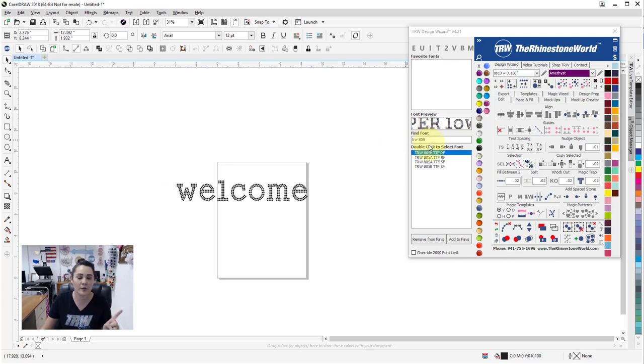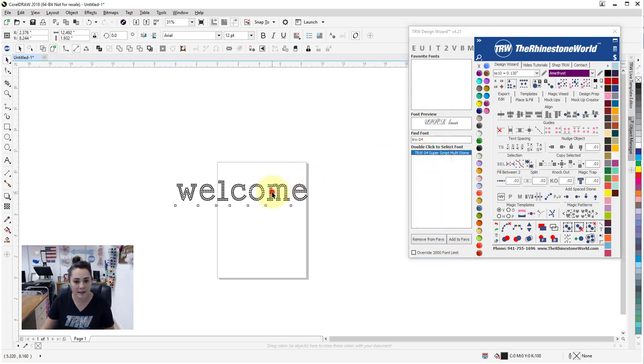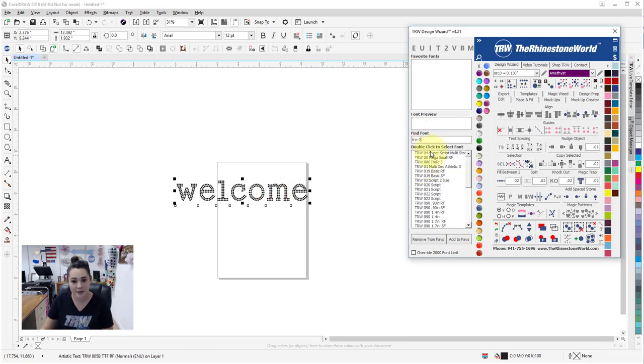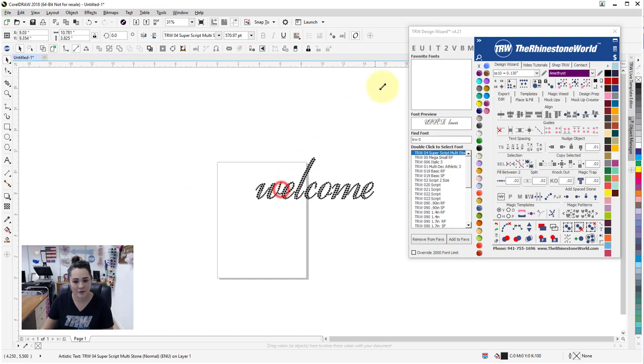So I'm going to show you one more thing with rhinestones, and that has to do with fonts that have multiple stone sizes in there, okay? So let me go over here, and I'm going to type in TRW 04, which is one of my all-time favorite fonts. I think it's so pretty. All right, so we have my font right here. We have it all set. I'm going to scale it up so you can see it.